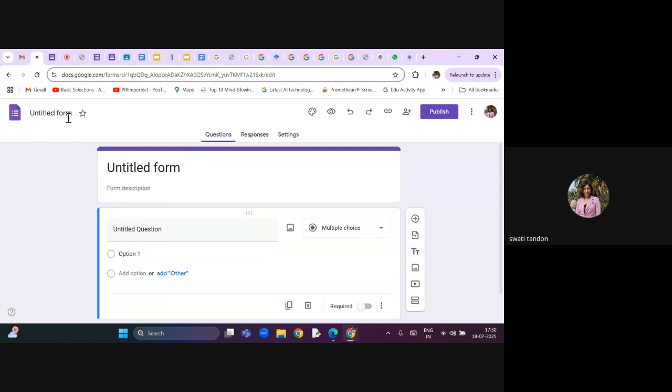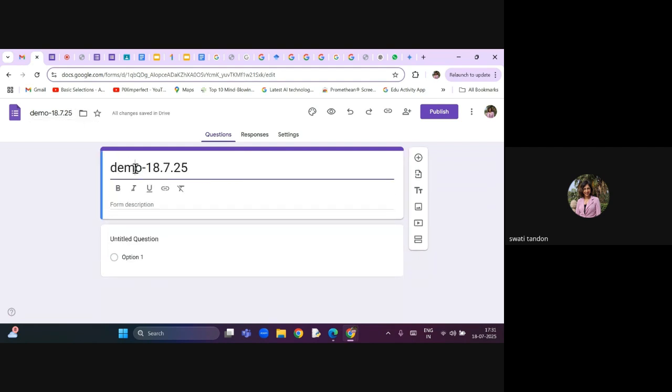The first and most important step which we should follow is giving a name to the form. For anything which we are creating, we should first give the name. So, untitled form, let me give it a name. As soon as we give a name and click over here, it will automatically take the name. Because it's a demo, I've given today's date. Whatever topic or class you are making the form for, we can give that as the name.